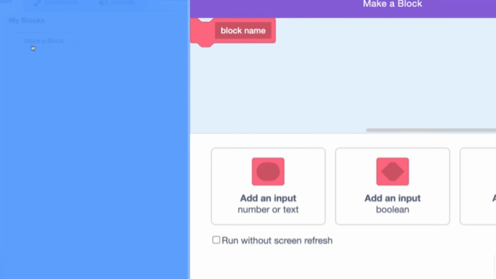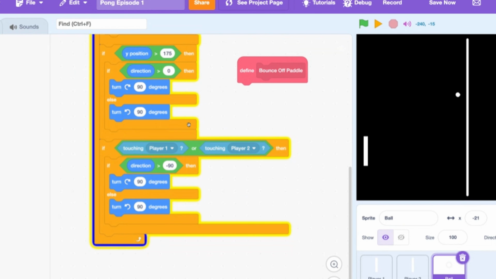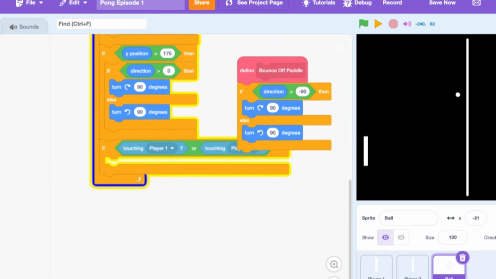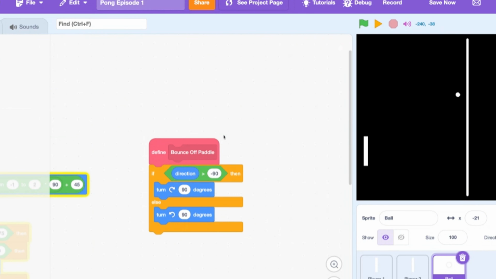Let's make a new custom block to hold the ball collisions. Name it bounce off paddle and run without screen refresh. Drag the if direction is greater than -90 condition inside the touching check and bring it under the new custom block. To make it run, drag the block into its old spot under the if touching.